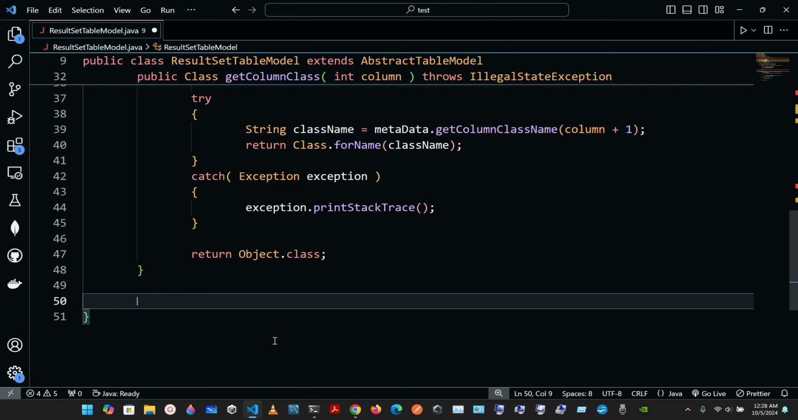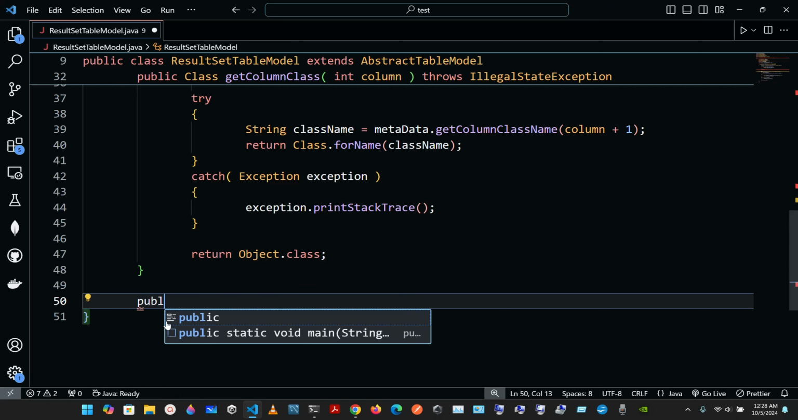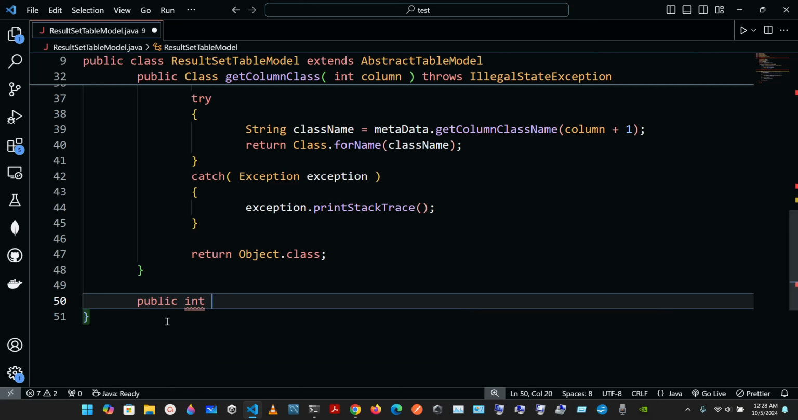Now we're gonna, let me see, return Object.class. Okay, so this is the end of the method get column class. So now we're gonna get the number of columns in the result set. So we're gonna have a public. Okay, so it's gonna be a public integer, and we're gonna have get column count. So public integer get column count, parentheses, nothing in it.